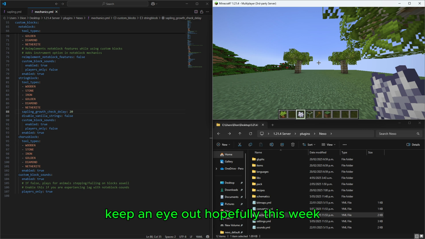Keep an eye out. Hopefully this week I'm going to be introducing a new add-on to Nexo called Nexo Add-on, which brings in world populators and so many more things.